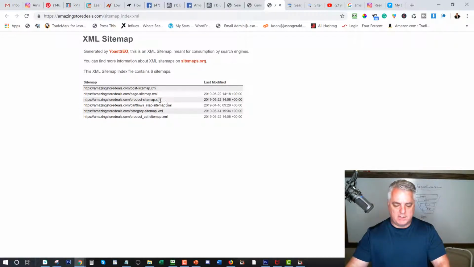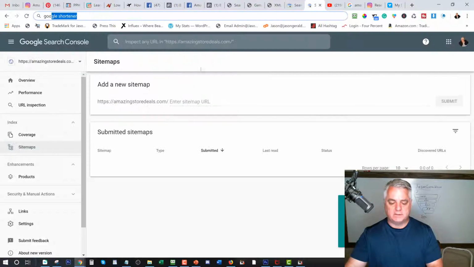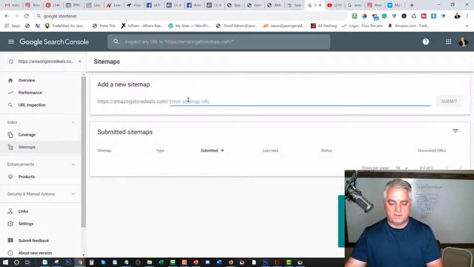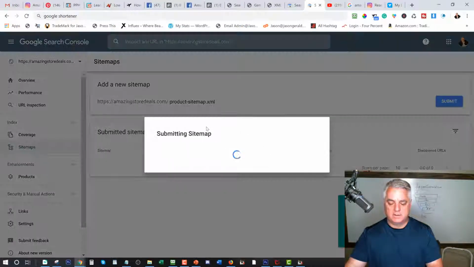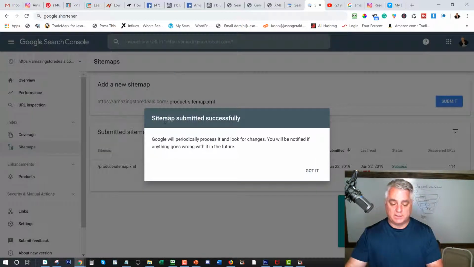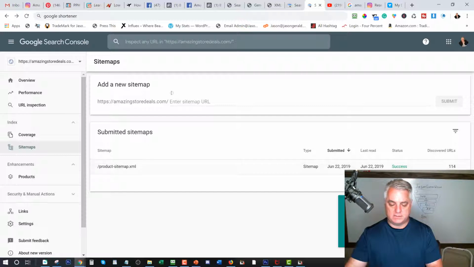Now I want to make sure I've got products in there because I'm a product store. So I want to go back to the Google sitemaps and I just want to enter that last 4 digits right there, and I want to hit submit. When I hit submit, it'll process through on Google Search Console. And by the way, you have to be logged in to the Google Search Console to make it work. Okay, everything looks good. Success right there.